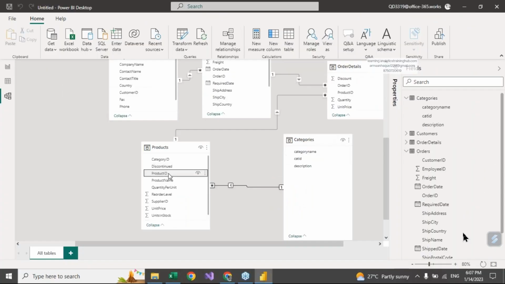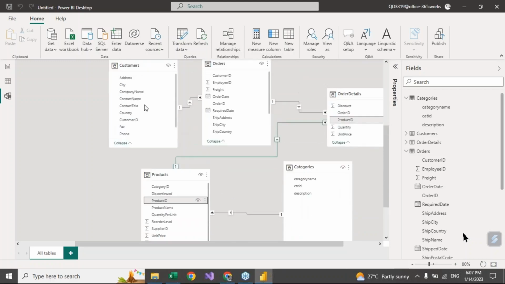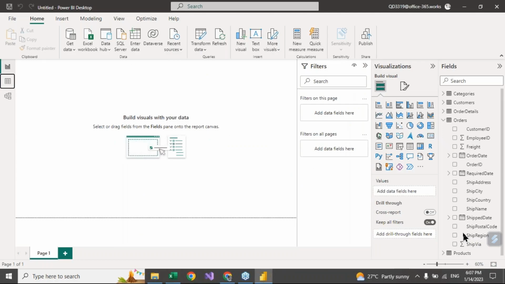Okay, and when you see, product ID will be a primary key here, and in the order details, product ID will be the foreign key. So product ID is unique here, but it is not unique there. The same product would have been sold many times. Okay, so that is how the relationship is being created. So now you can see all the relationships are done. You just go here and create the report the way you want it.